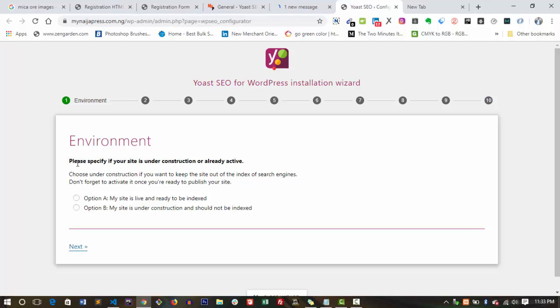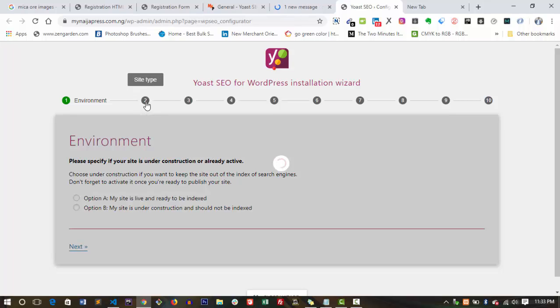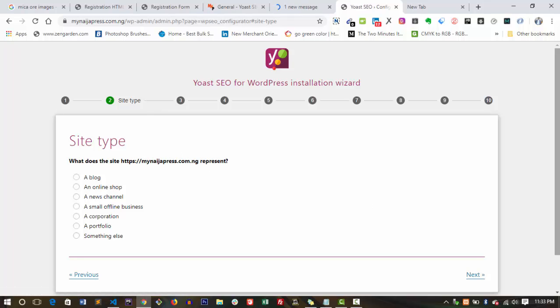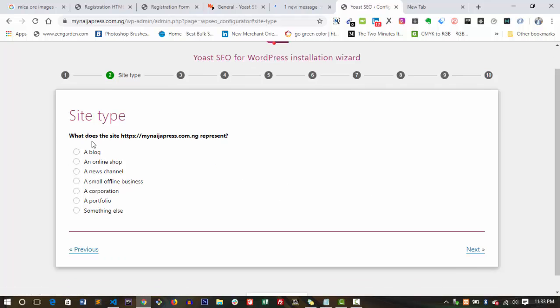So you want to select the site. You want to specify that your site is live and ready to be indexed. All right, you want to click on that. Then after that, you want to go to the next step. All right, next step, you want to click on what the site represents. Now in this case, this will ask you what your website represents.